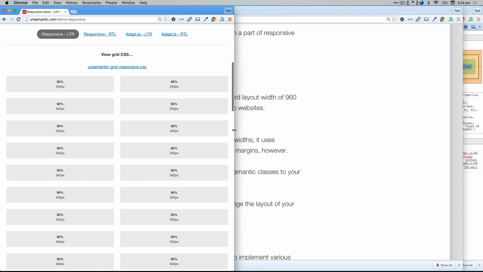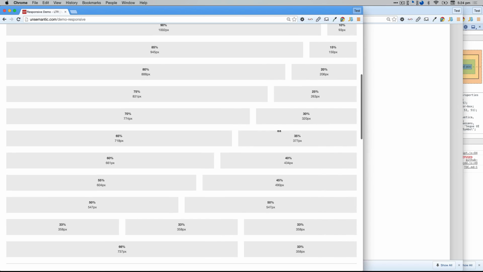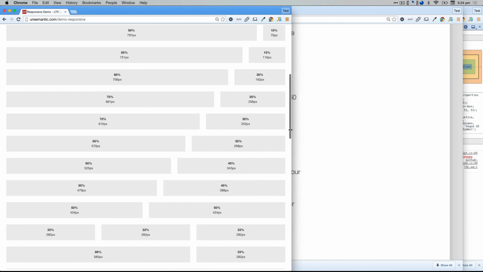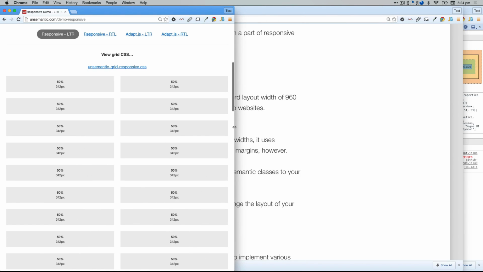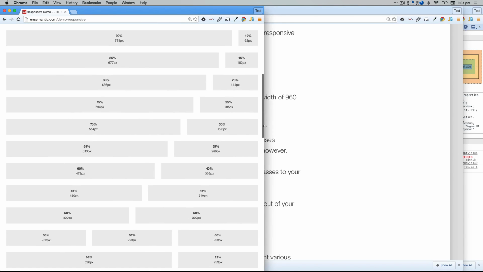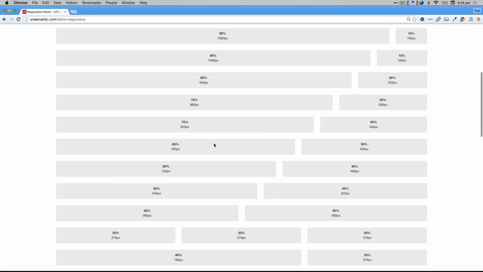As with any of the things I'm going to show you today, just because they offer some functionality doesn't mean that you have to use it. You might use the grid at one point, but there's nothing to stop you writing your own media queries to redefine the layout at a different point, different to what the grid would dictate. So that's the Unsemantic grid.